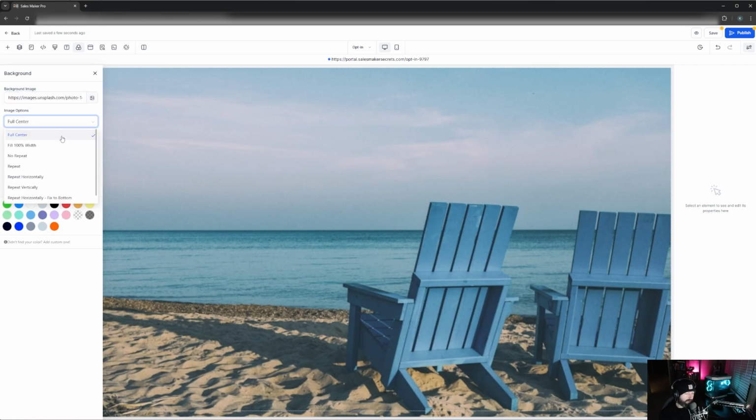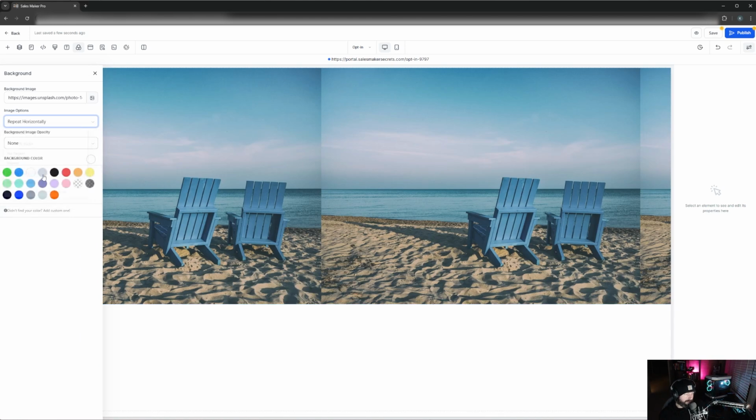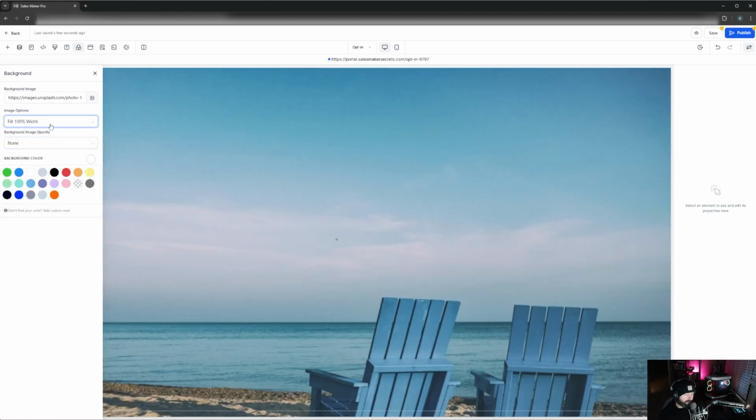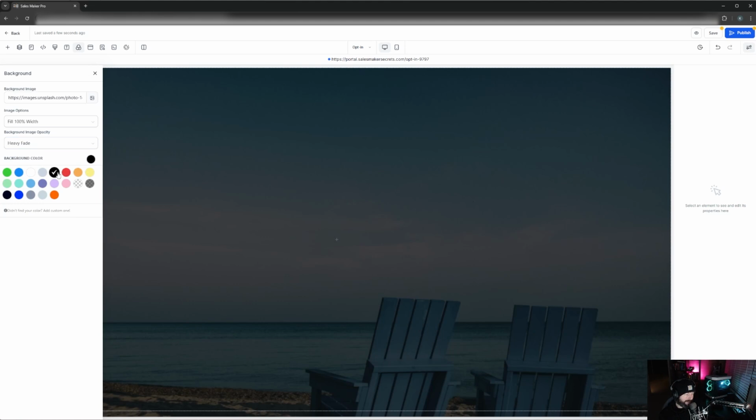When using a photo for the background, there's also a number of options you have for how the image will be displayed. It will default to full center, but you can click through the other options to see the other options that are available that you might like to use. Finally, we can pair a photo with opacity and dictate between light, half, or heavy opacity if we would like to add a different feel to the photo.